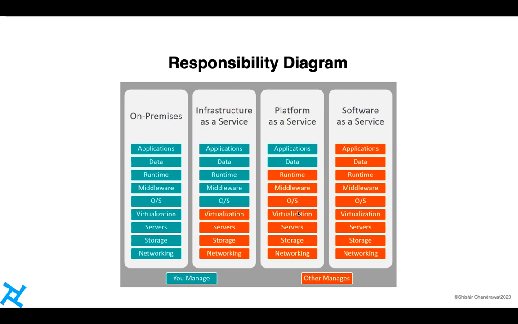You will just use the SQL database and you will develop your applications, the front end on it. Server, storage, networking, nothing. It's not your responsibility. Finally, software as a service. Software as a service, even the application is not your responsibility.